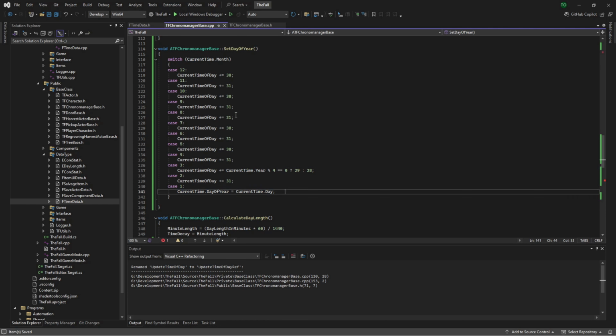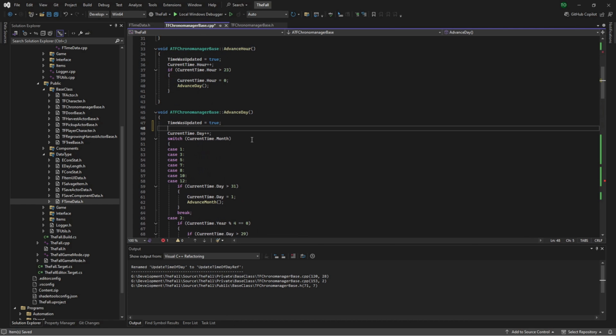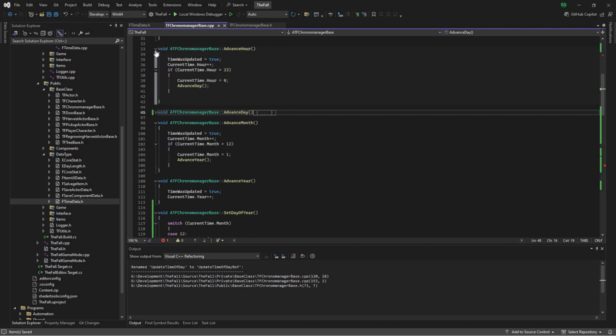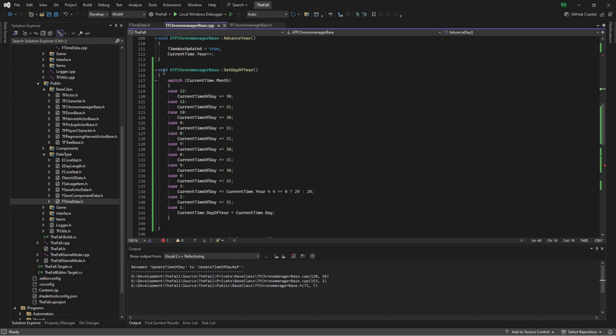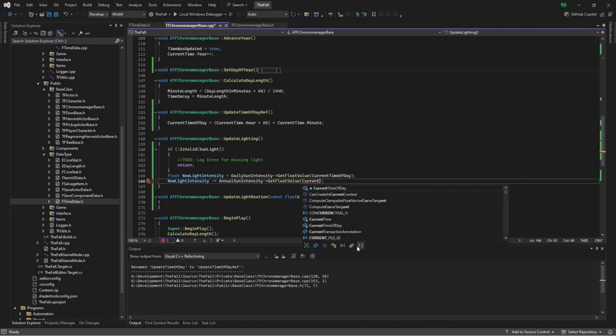So this, again, is not going to be the best method, but it is a method. And what we're going to do here, I'm going to call set day of year as part of our advanced day logic. Okay, so we've got that, and I realize that was a long roundabout way to do that, but then we want current time dot day of year. We're going to use that here.